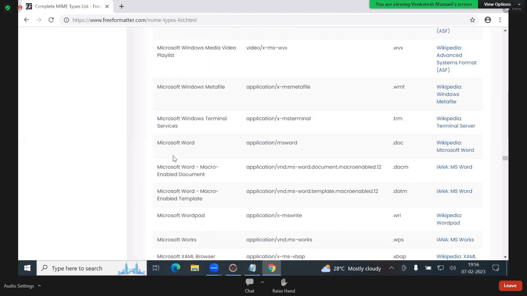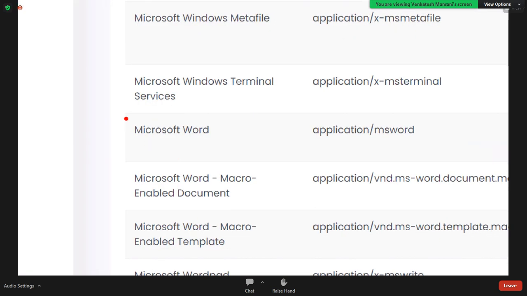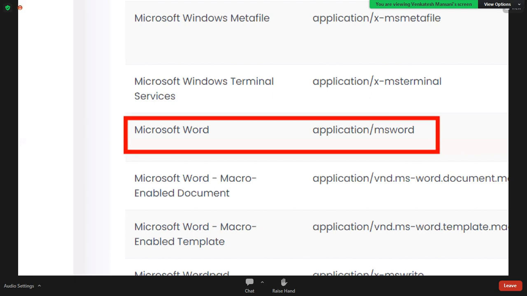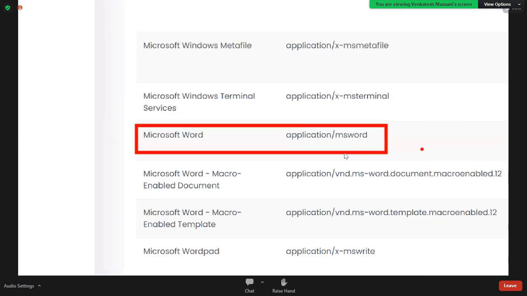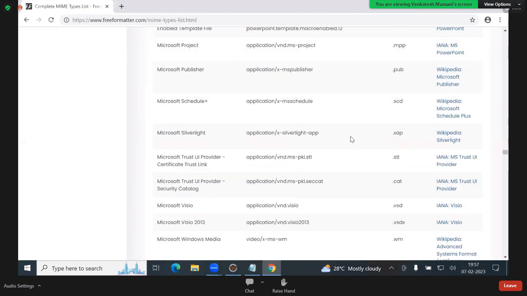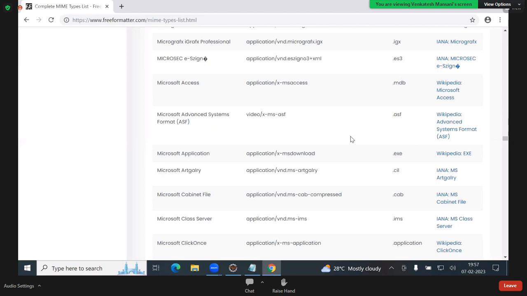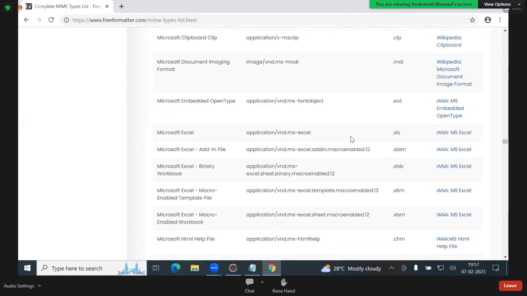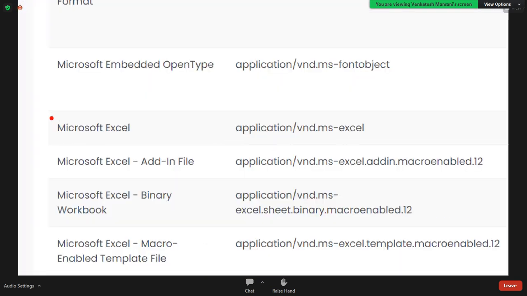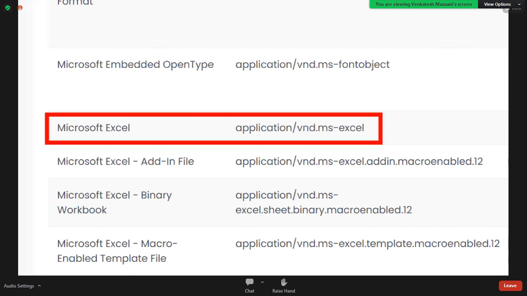Here, Microsoft Word. What have we tried? application/msword. Okay. Suppose Microsoft Excel. See here, what is there? application/vnd.ms-excel. You cannot write your own. These are unique words they have given.